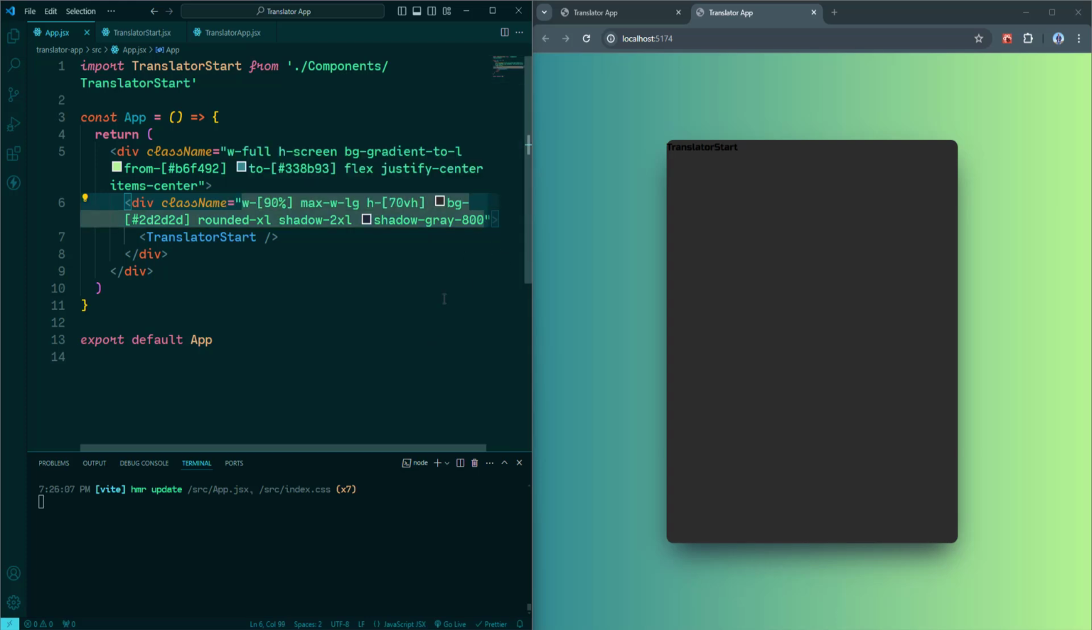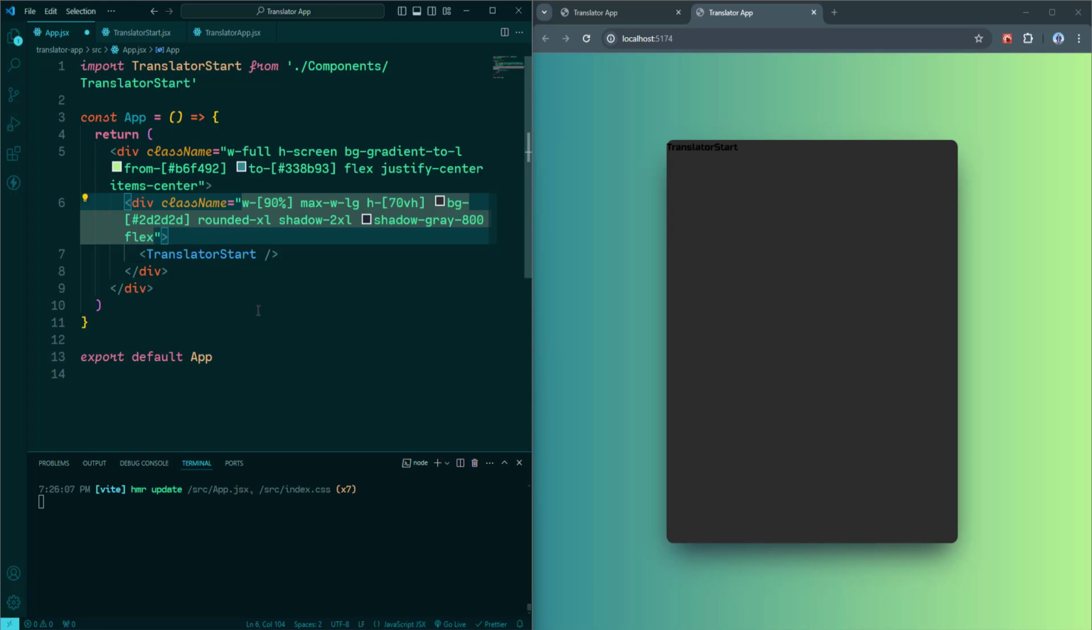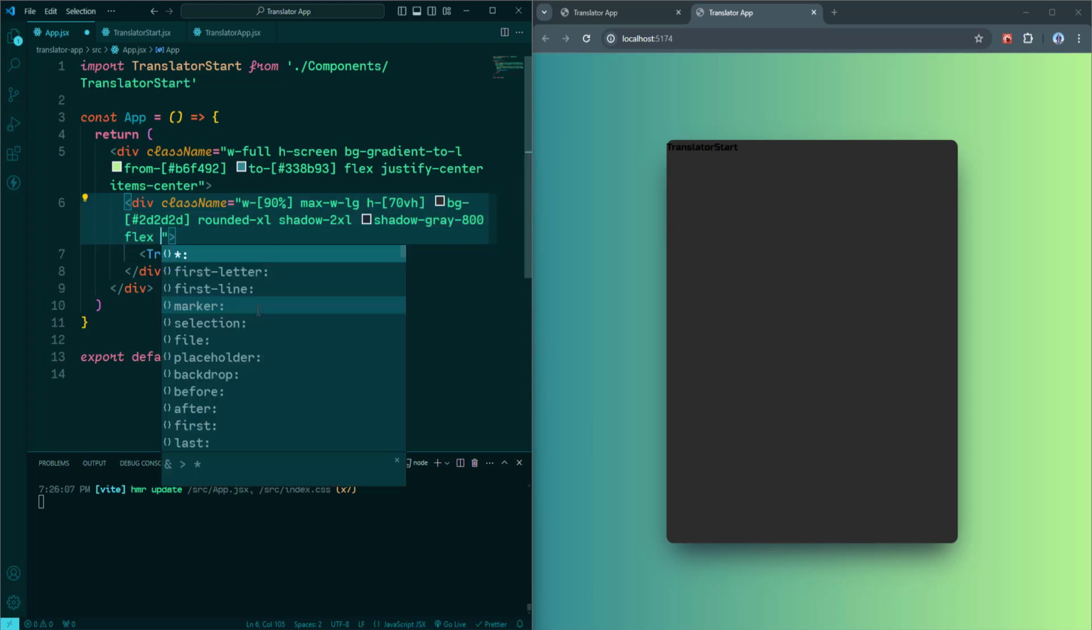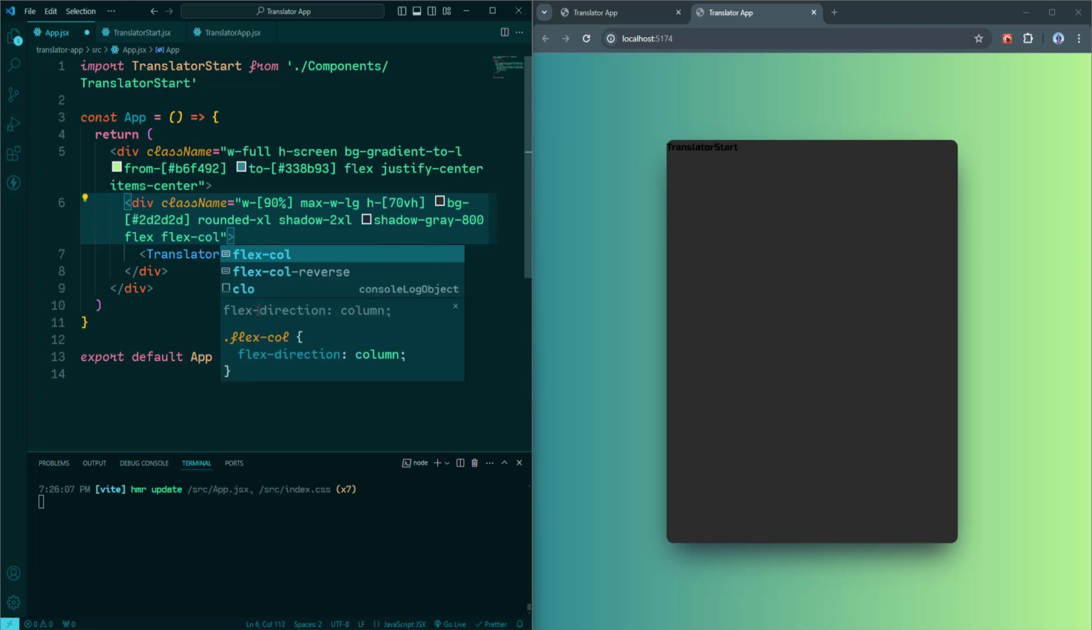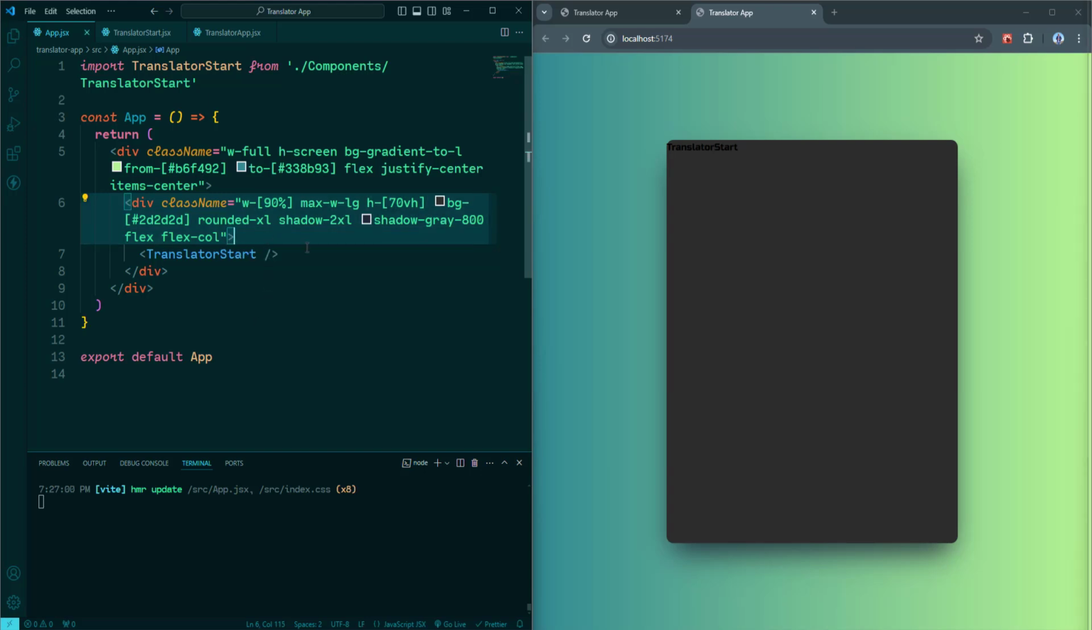Finally, I'm going to use flexbox. So we need here flex. And then we have to change the direction of the flex. It's going to be flex column. It will allow us to place the elements vertically in a column. Alright, so that's it about the App.jsx file.